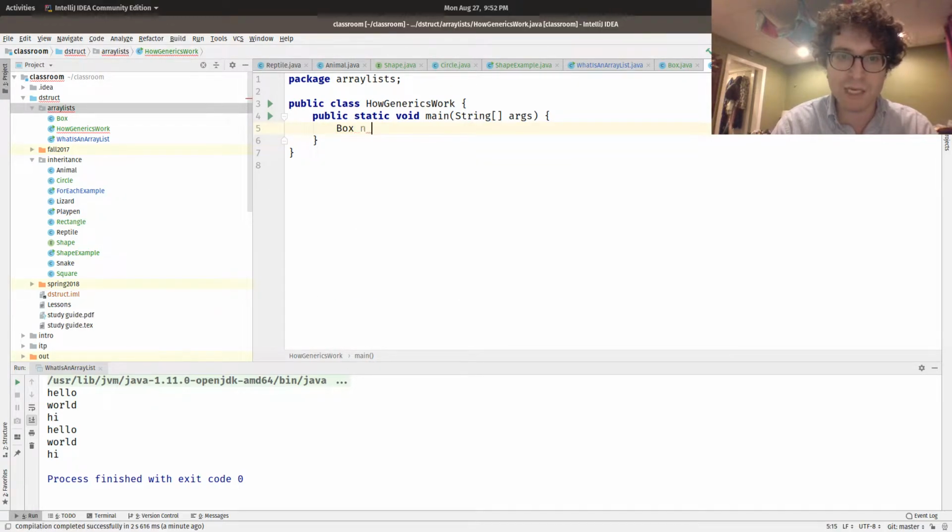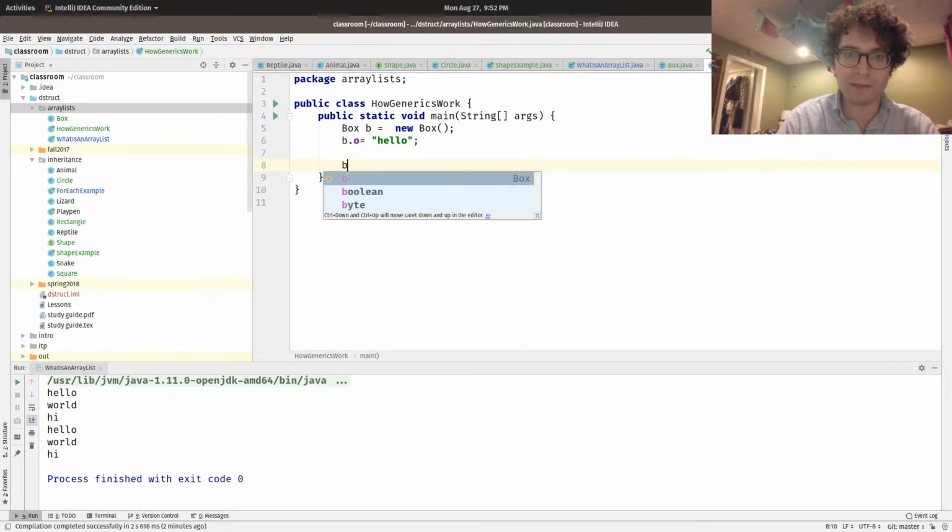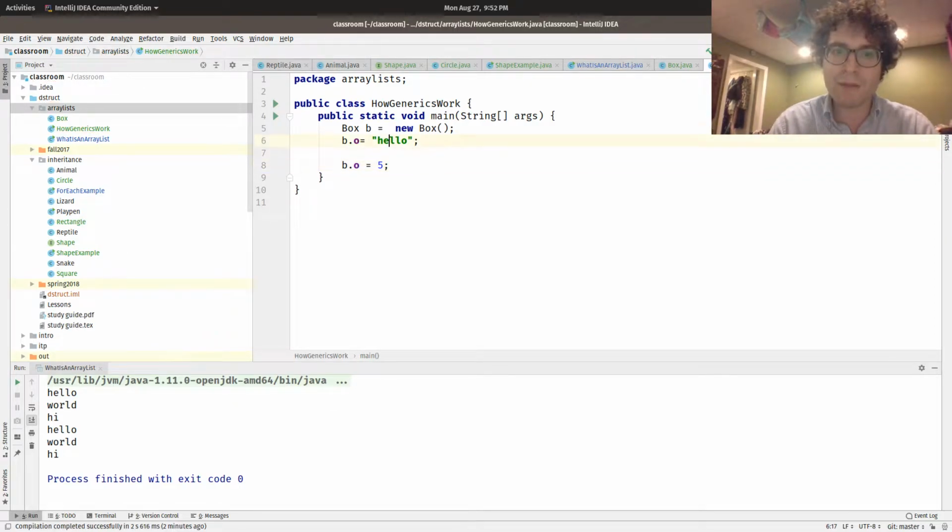Box b is equal to a new Box, right? What am I going to put into the box? b.o is equal to the string "hello", maybe. And maybe now it's equal to 5, right? We can put anything we want into there. We could even put a new Box in there if we wanted to. Boxes and boxes, right? You can pack boxes and boxes. You've done that before.